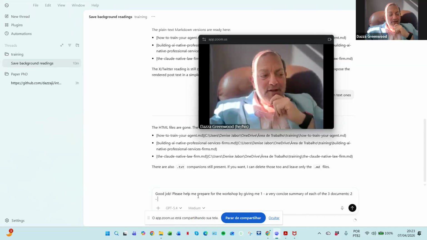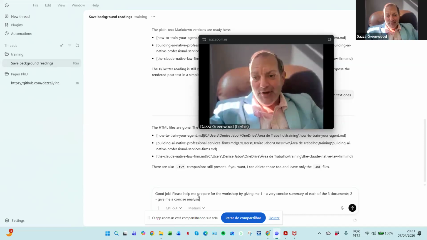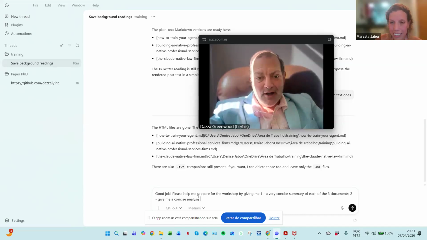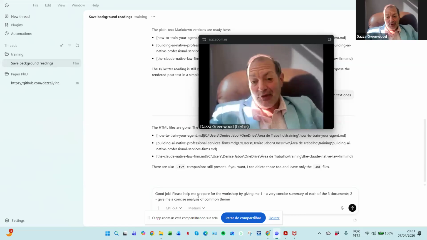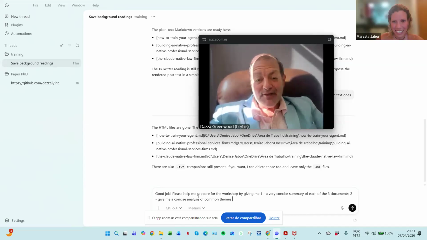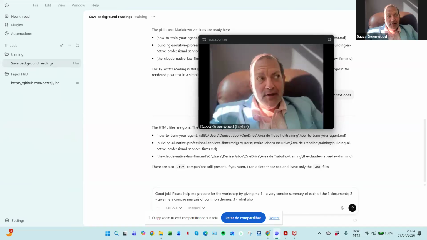And then number two, dash, give me a concise analysis of the common themes. Analysis of what? Sorry, common themes. I'm just kind of making this up, but I think this will be useful. And then the last thing would be number three, what should I be thinking or wondering about this topic before the workshop? Maybe that might be nice.